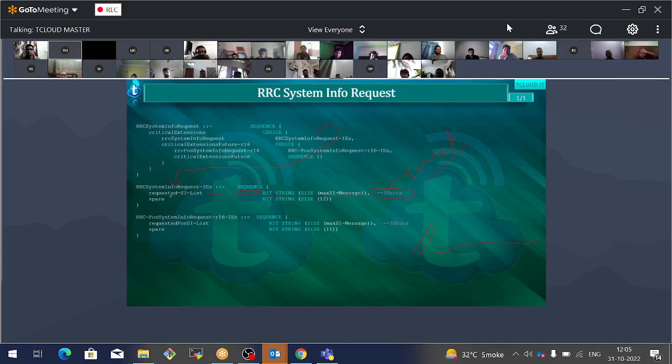Now there are 12 bits spare. Wherever you see the word spare, whatever the size it may contain, that is reserved for future operations. So whenever you see spare, you have to ignore that.